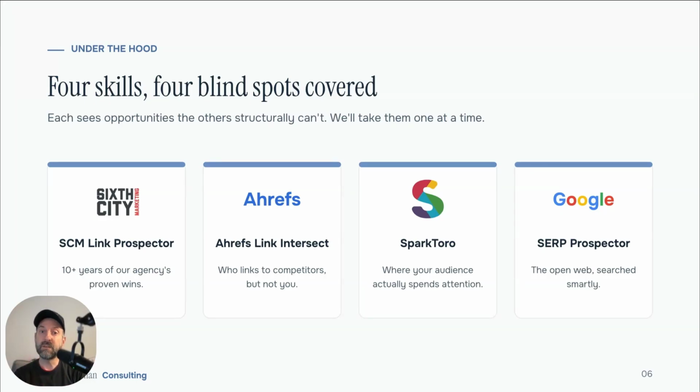Now, the third subskill is using the SparkToro MCP that was just newly released. With the information about your client, this skill is going to develop an audience report within SparkToro, and then it's going to look at websites and podcasts and even Reddit threads. And it's going to pluck out the most relevant opportunities. And this is from the audience perspective. So you can see why each one of these 4 activities is a slightly different angle to come at link prospecting from. And that's what makes the final report so incredible.